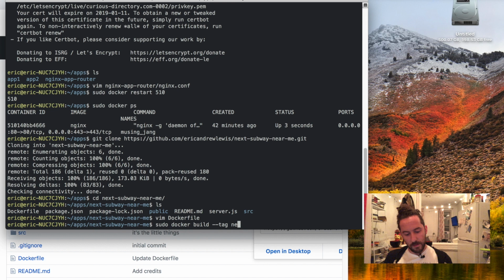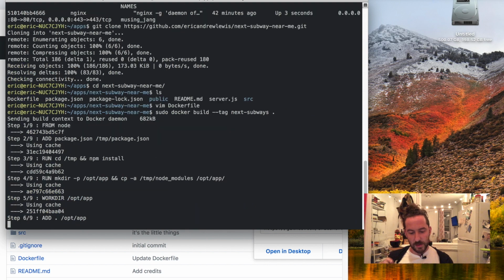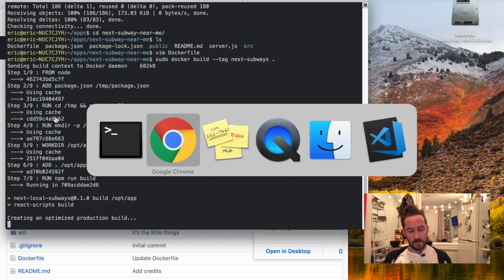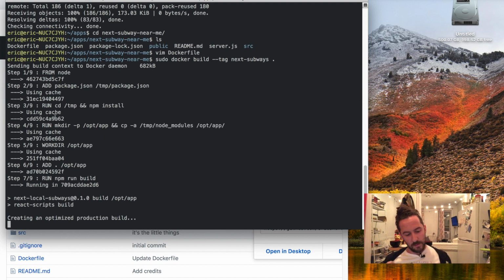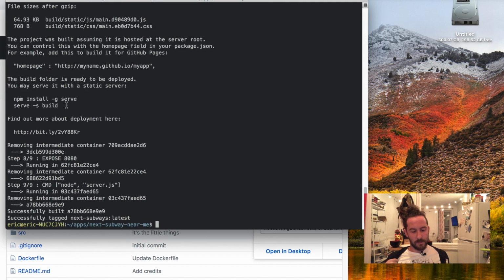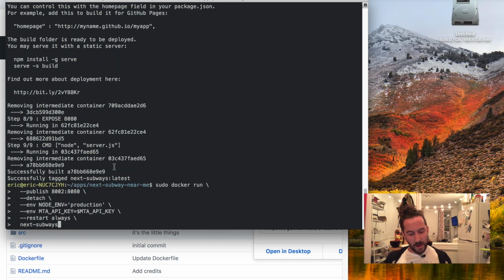I'll run docker build and tag the image that it creates with next-subways. And that image successfully built. And now I can run a container for the image, Next Subways.